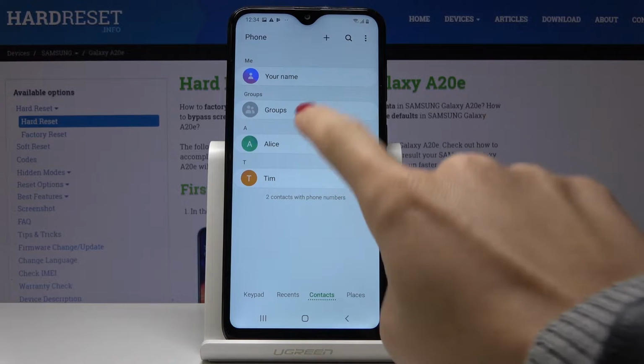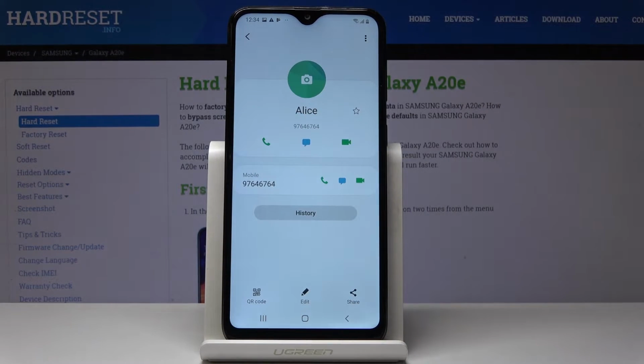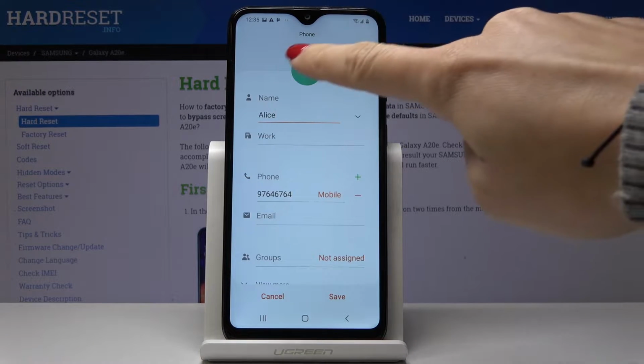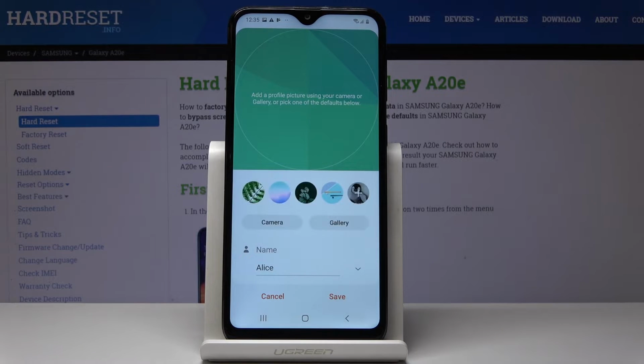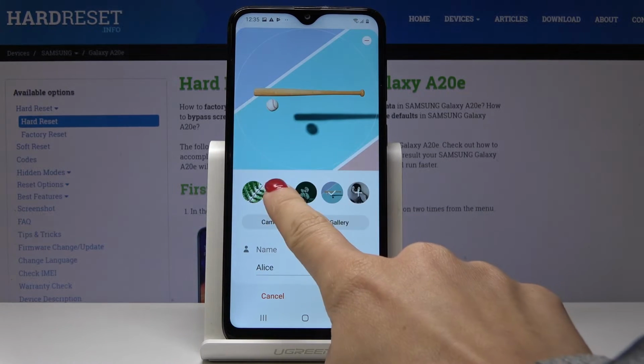In my case it will be Alice. Then tap on Alice one more time and click on edit icon. Here just select the camera tab over here and add a profile picture using your camera or gallery, or you can also pick one from the defaults below, for example this one or that one, so it's up to you.